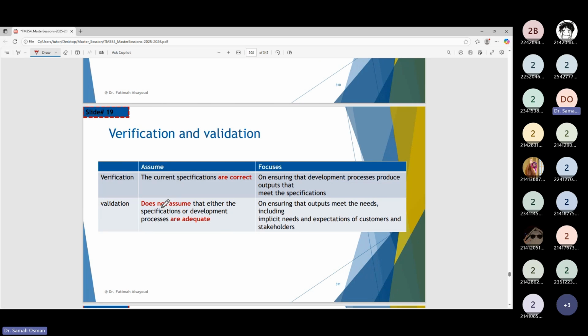We'll go for another concept in chapter 11 called verification and validation. These two are so related to each other, and the difference between them is very tiny. You'll find it difficult to differentiate between both of them. So to understand that, we'll make just a small definition here.